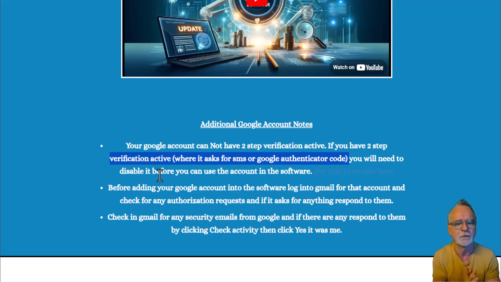Before adding your Google account to the software, log into Gmail for that account and check for any authorization requests, and if it asks for anything, please respond to them. Check in Gmail for any security emails from Google, and if there are any, respond to them by clicking check activity and then click yes, it was me.